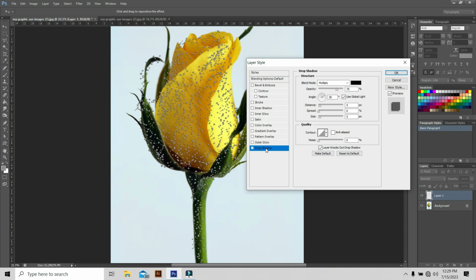Now right click on your layer 1 and go to the blending options. Select drop shadow. Here opacity around 20 to 25%, like that. 21%. Distance around 5, spread 4 is good, and size also 4 is okay. And here for the contour, select the cone mode, this one.